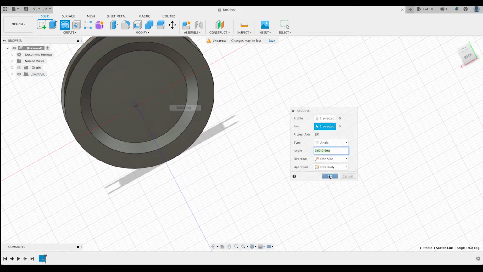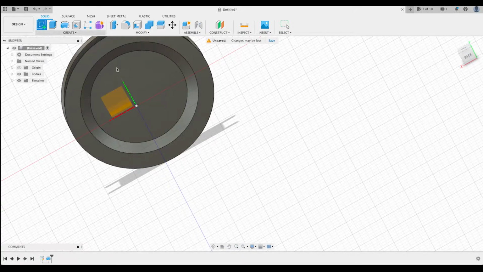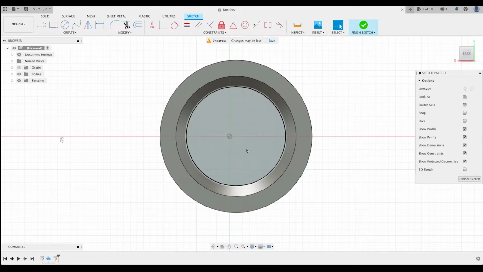and we're going to accept those changes, and now we're going to add our circle. So roll into this here, and we now need to find the center of this circle, which we're going to do. I'll finish my sketch.